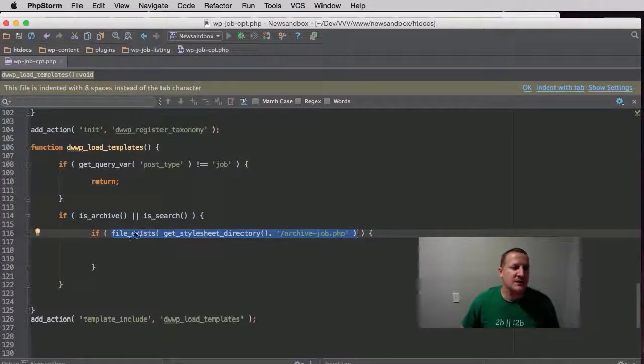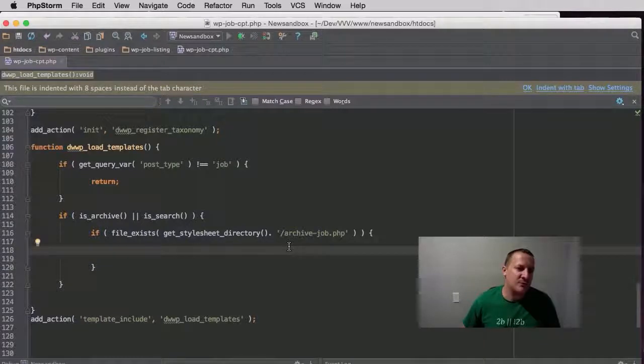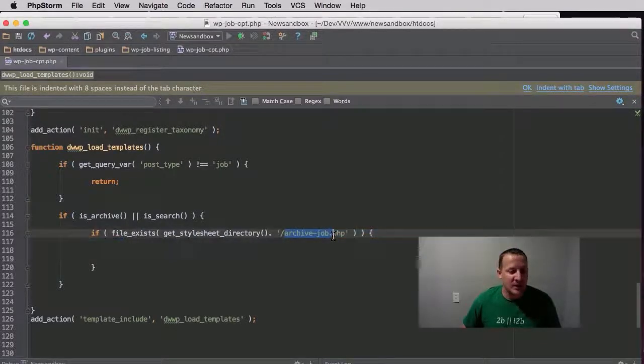So why are we checking to see if this file exists? Well, the way the WordPress templating hierarchy works, if you're in a theme and you have a post type called job and you want to create a custom archive page for it, all you have to do is create archive-job.php in the root of the theme files, and WordPress will automatically go to use this.